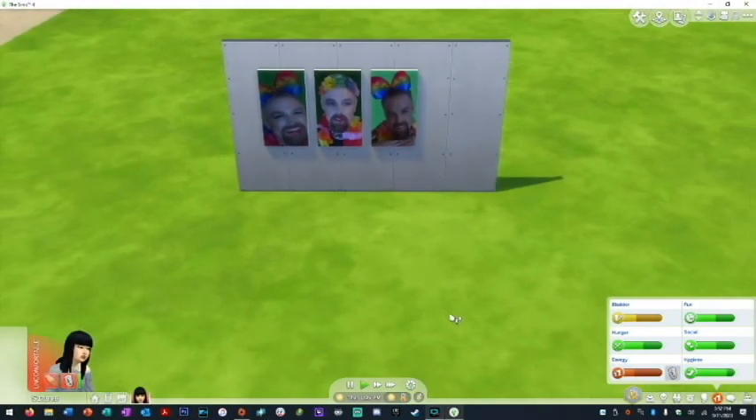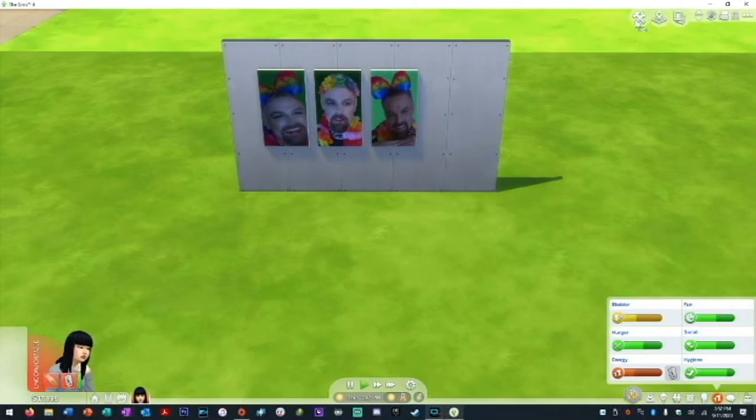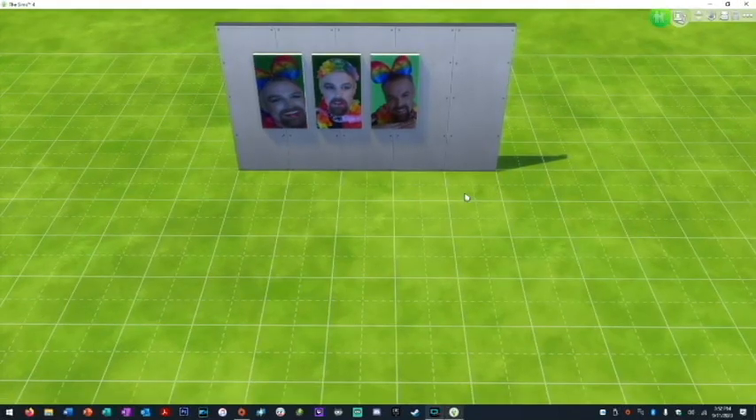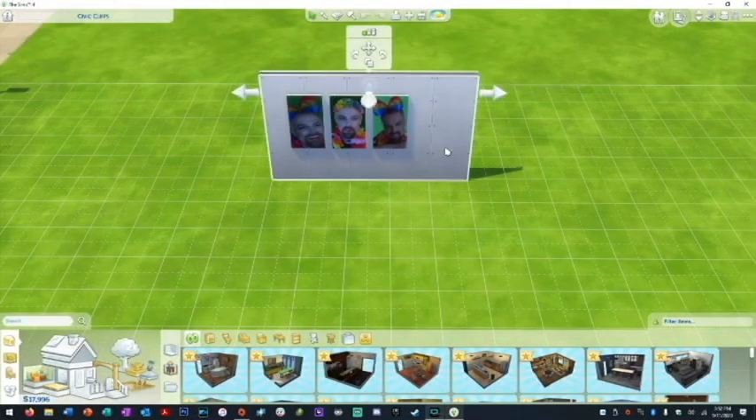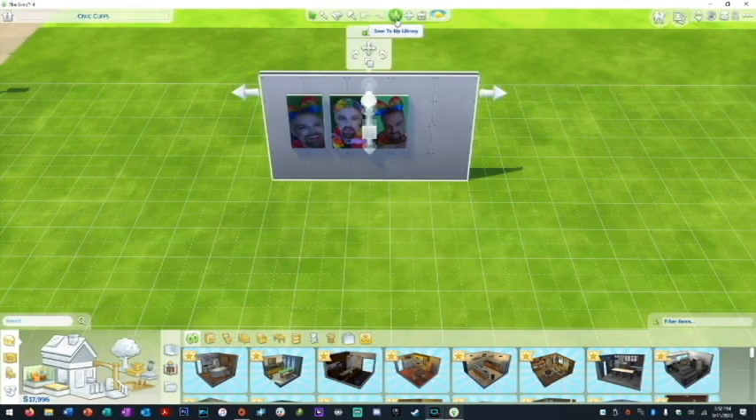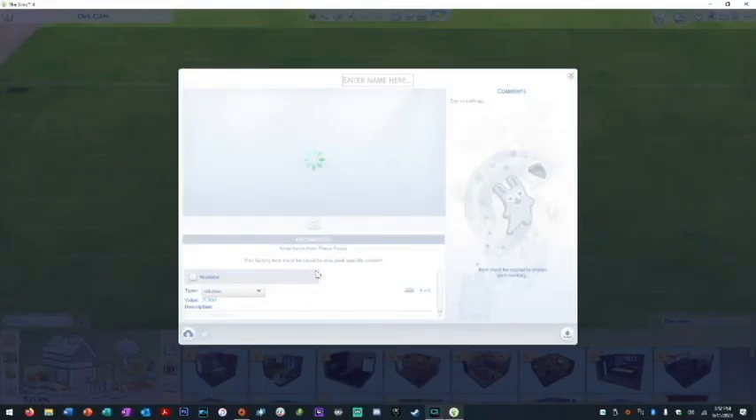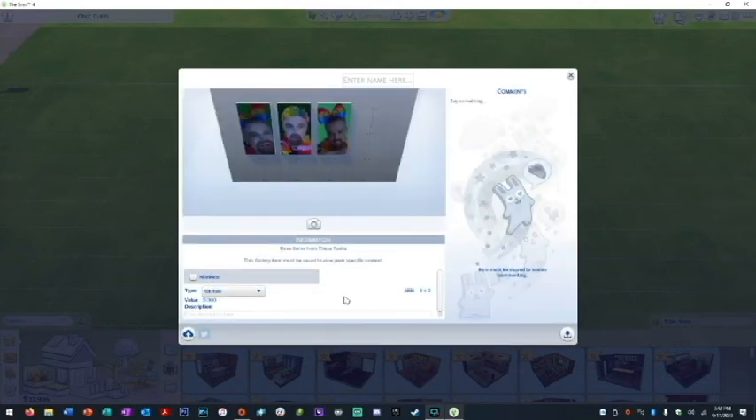So now is the really exciting part. You can go ahead, go into build mode, and select your room. Go up to the save to my library, and then you're going to go to room or lot, which I'm going to pick room. And now, as you can see, in order to upload to the gallery, this is not checked as modded.